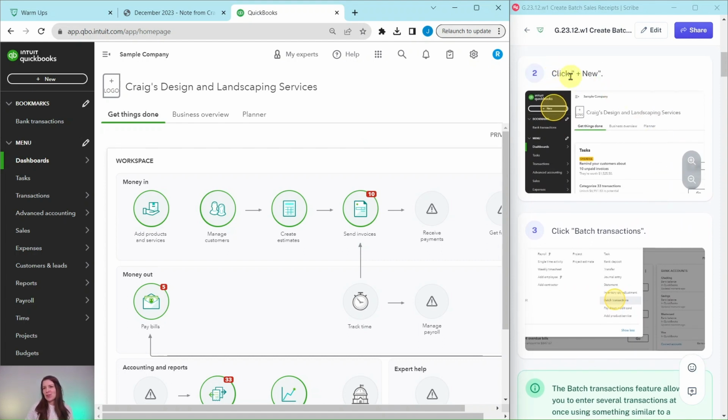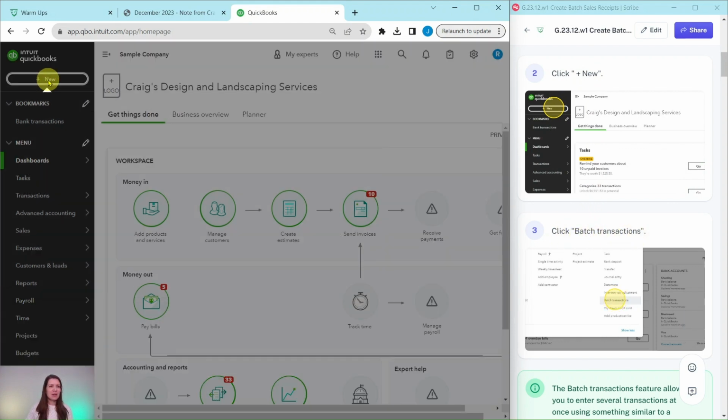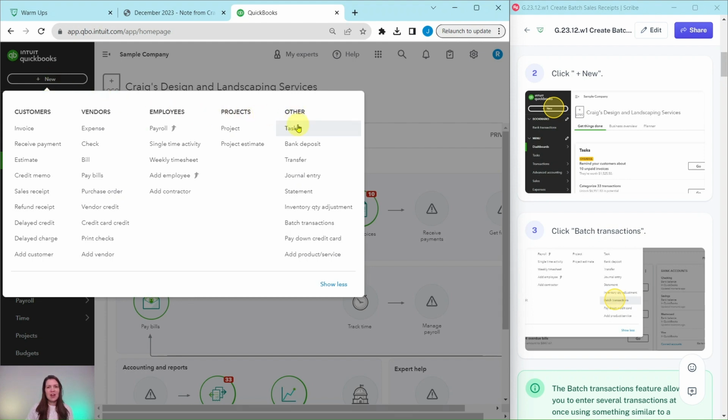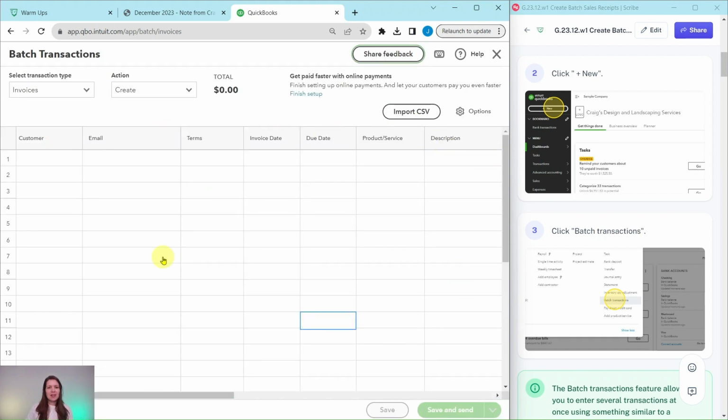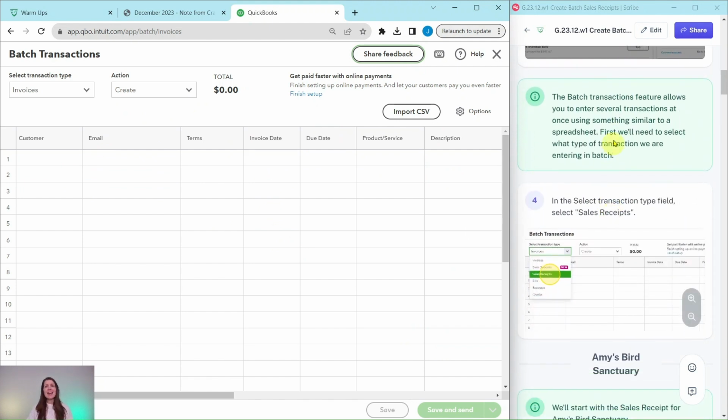To do this, we need to click on the plus new button and then click on batch transactions. That's over here on the left-hand side. Click on plus new. And then under the other column is this batch transactions. Go ahead and click on that. And when you do, you will see what looks like kind of a grid here that we are going to be working in. Now, the batch transactions feature allows you to enter several transactions at once using something that looks like a spreadsheet. First, we'll need to select what type of transaction we are going to be entering in batch.